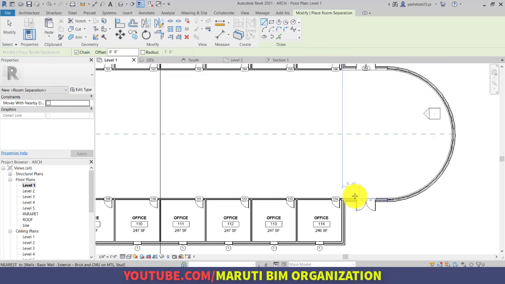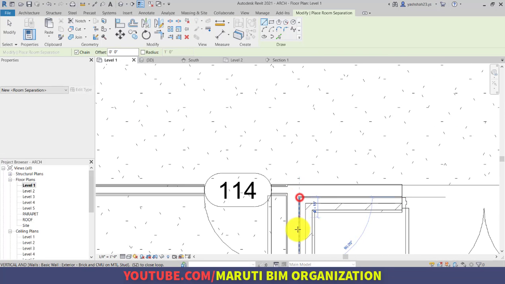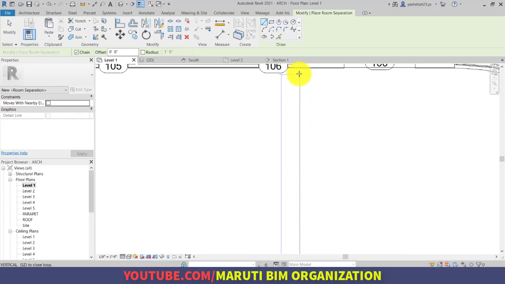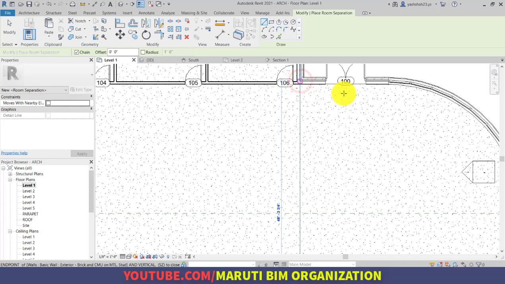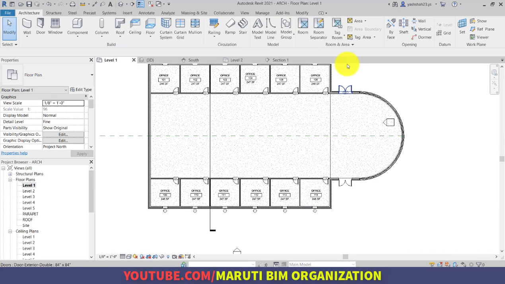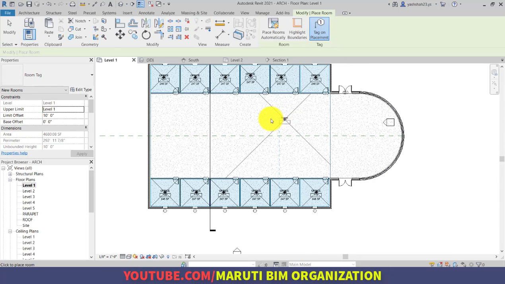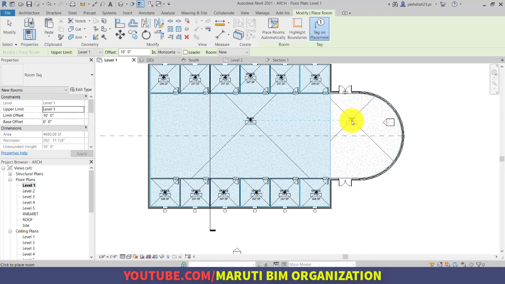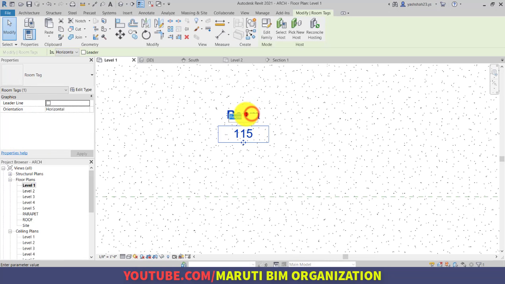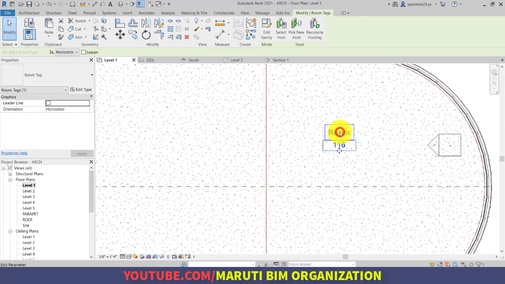So clicking on room separator, this is my first point of the room separator, this is my second point, and now if I use the room command, yeah, this is what we want. We want to divide this area into two portions. Okay. Now we will rename. So double escape and rename it to the gallery and rename this thing as a foyer.